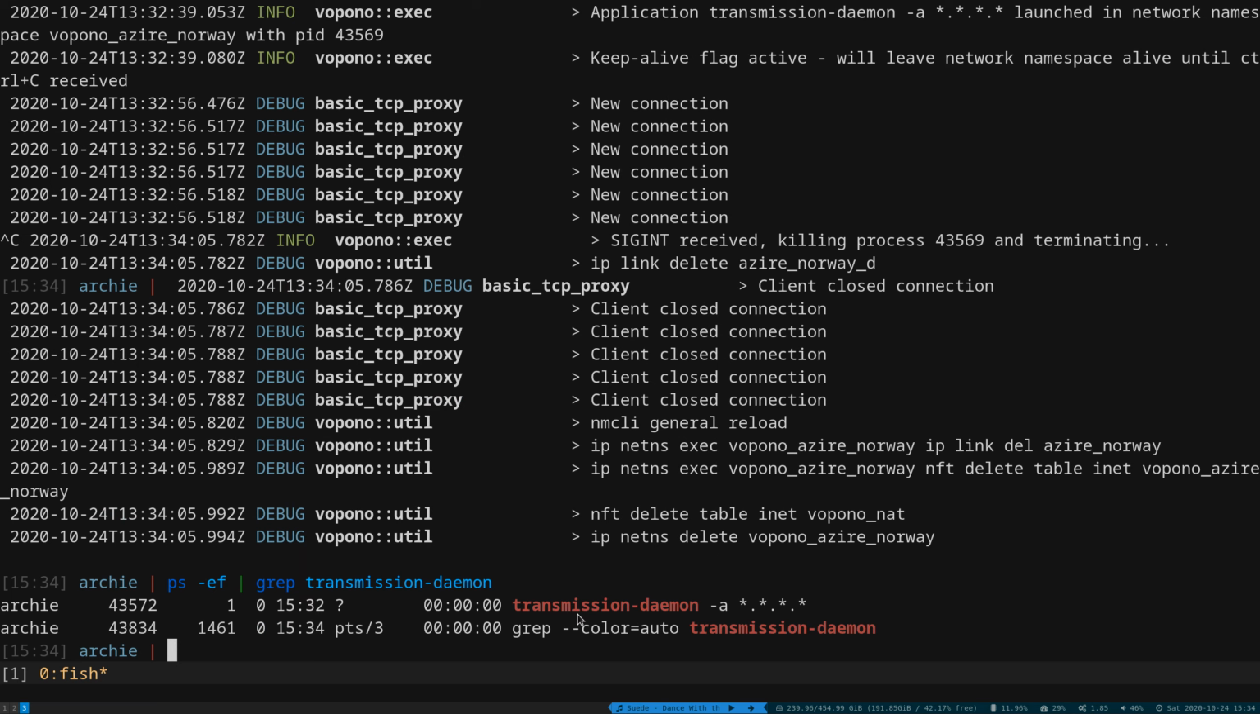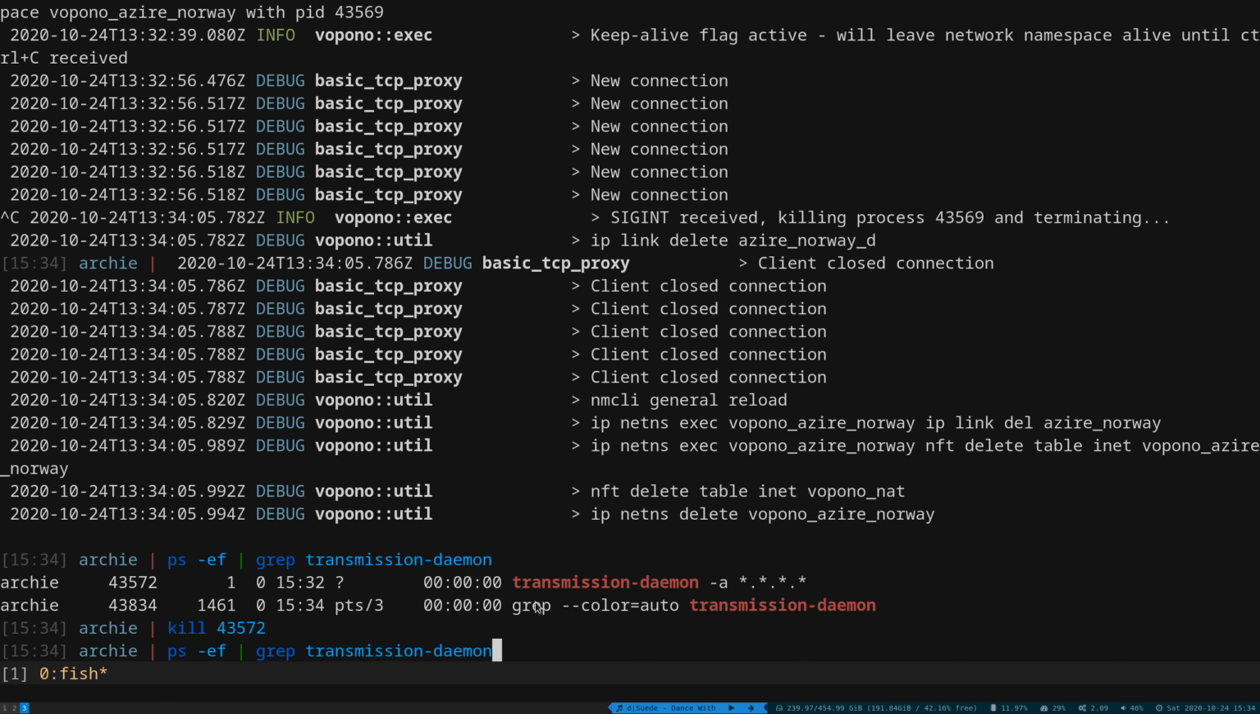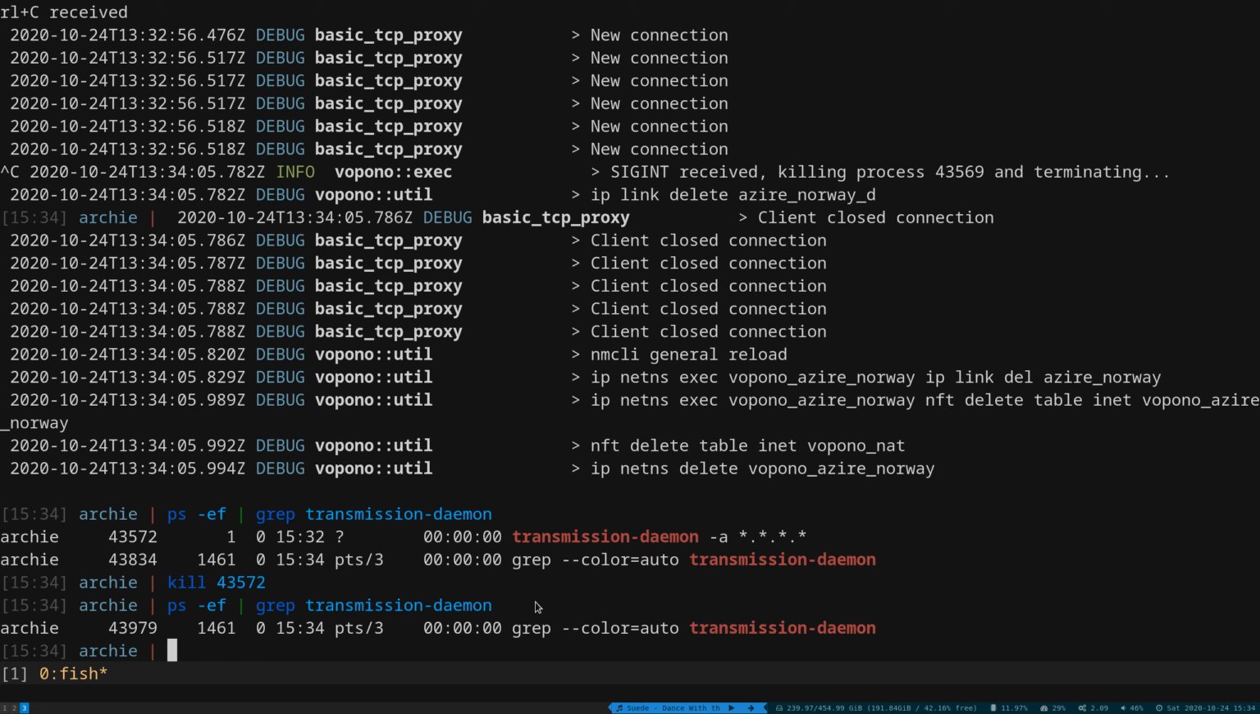Now, because we don't want to code it to just kill everything that's named transmission daemon, because depending on what you run, that could cause other problems, for now we just have to manually kill this. So, I mean, this is easy enough. We can come here and just go kill 43572, and then it's no longer running. So that's one thing to bear in mind when you're using daemons and the keep alive flag, that perhaps will be improved in a future version if possible.